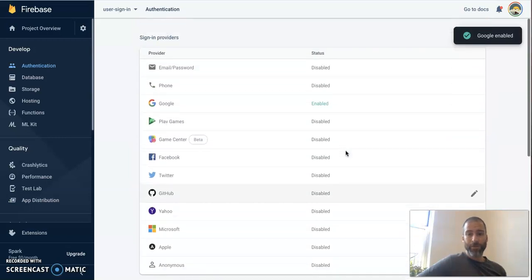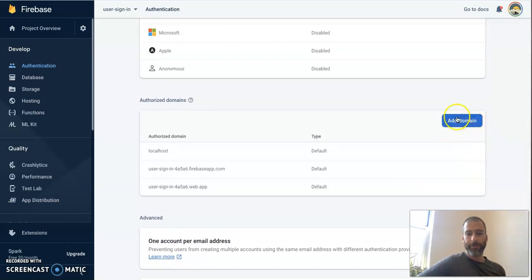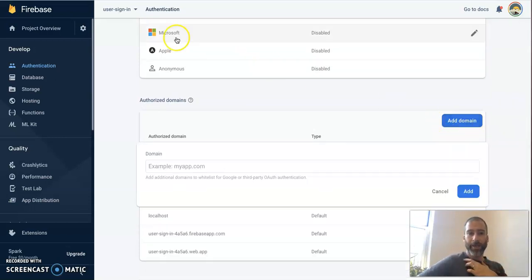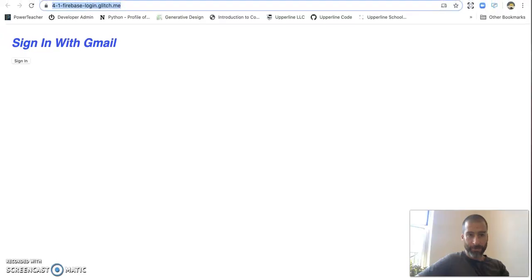Now the second thing you have to do is say what domain, or where these requests are coming from. It's kind of saying this is safe. So we're going to say add domain, and what you need to do is, right here on this page, copy and paste the URL for this, that one up there.